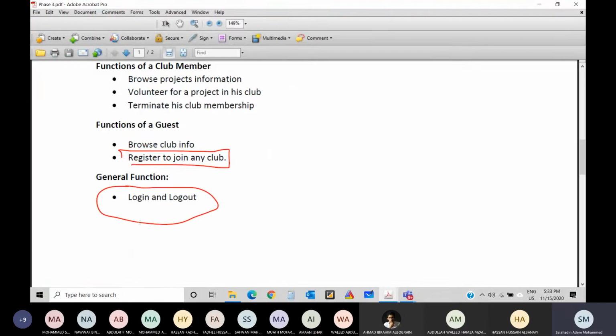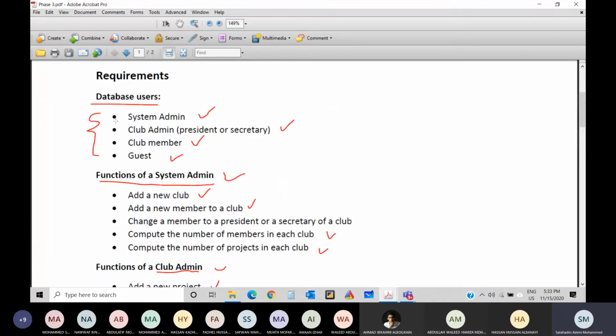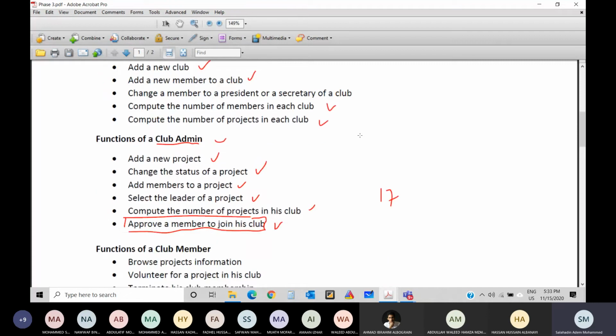Log in and log out, isn't it? Now, to implement login and log out, you have to add 2 tables, Shabab. The first table is called user type. So these are extra 2 tables you have to add in your project, okay? It's called user type. So what can the user type be? It can be one of these 4. He can be system admin, he can be club admin, he can be club member, or he can be a guest. So these are the 4 different types of users.